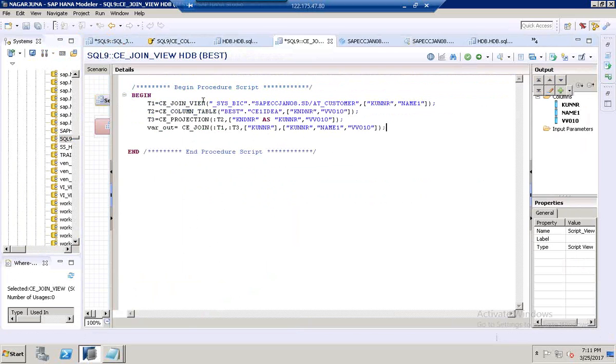So here T1 is a variable. So first we're giving the join view. Second we're taking the column table. Third we are using the projection. We're trying to rename the column KNDNR to KUNNR. And the fourth we are defining the output var out C underscore join.